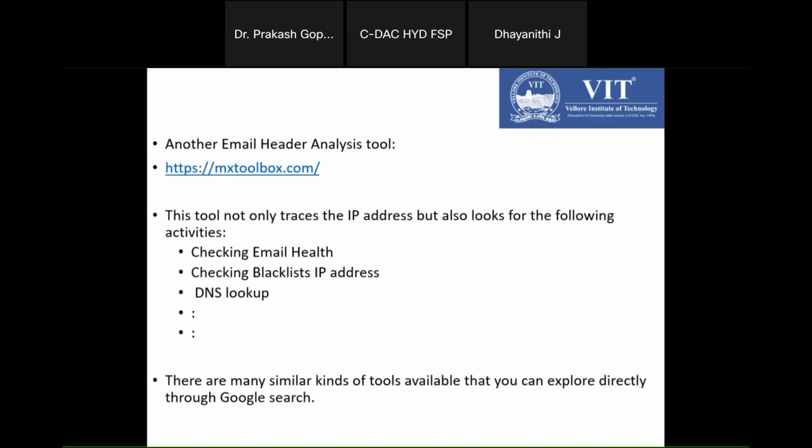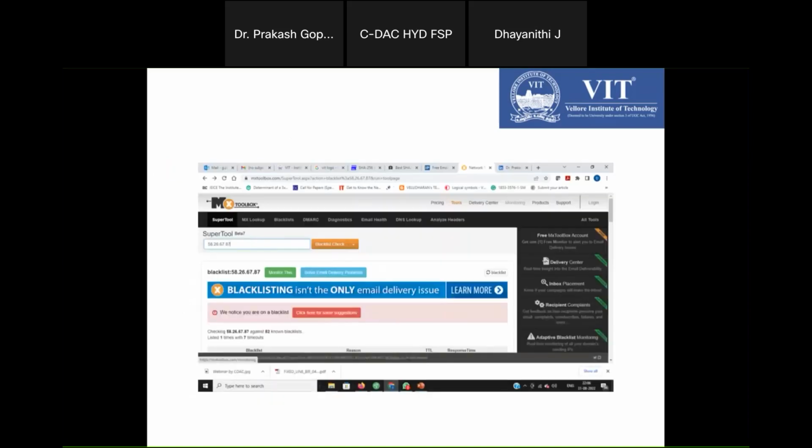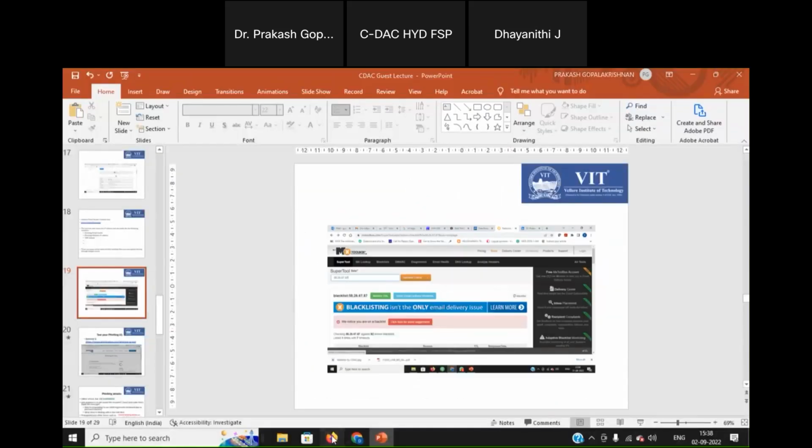You can find out blacklisted IP addresses and look up the domain name service. Many similar tools are available which you can directly explore, and this is another tool you can understand. This is another snapshot of that tool, MX Toolbox. Here I am providing the same email address. I will show the demo here.